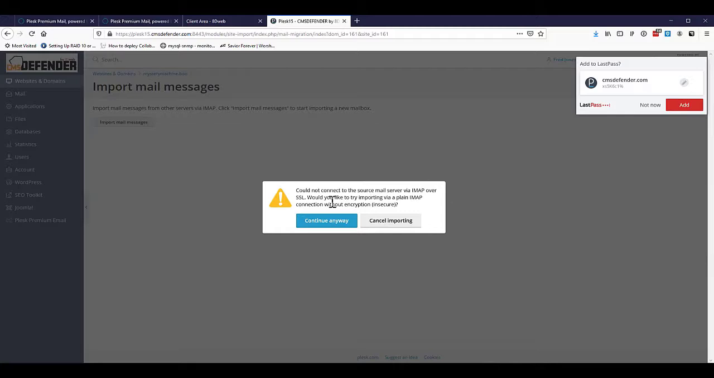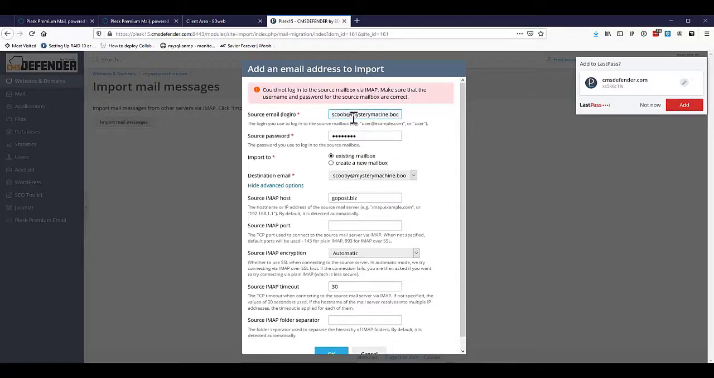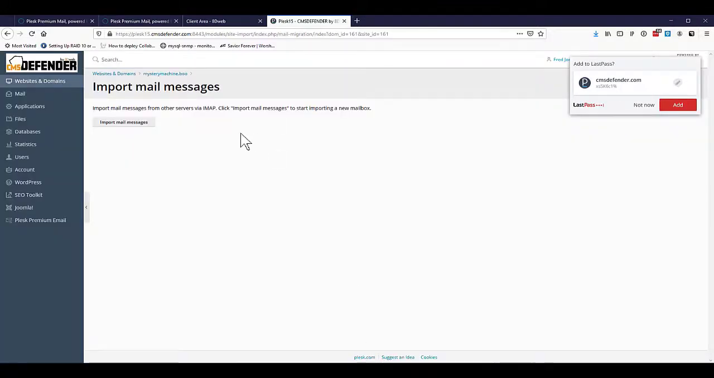This is the screen that you will see. Click Continue, and then the process will begin. In this case, we do not have an actual scoob@mysterymachine.boo on GoPost, so it will fail. But in your case, it will begin importing those emails, and pretty soon the emails that were on GoPost will now be on the new system.